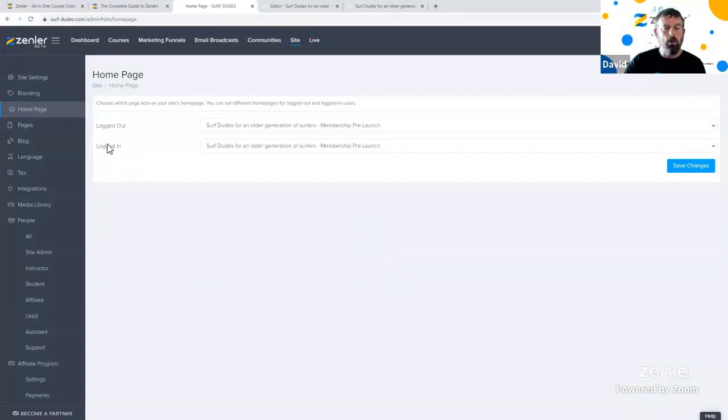And then I could also, and this is a plus, you can set up a different page for logged in users. So this is really handy because you could have exactly the same as the home page, but for logged in users, you could put welcome back. So when they log in and sign into the site, the home page would say welcome back to them. So instead of welcome to Surf Dudes, it said welcome back to Surf Dudes, and you could put what you like. You could even change the content.